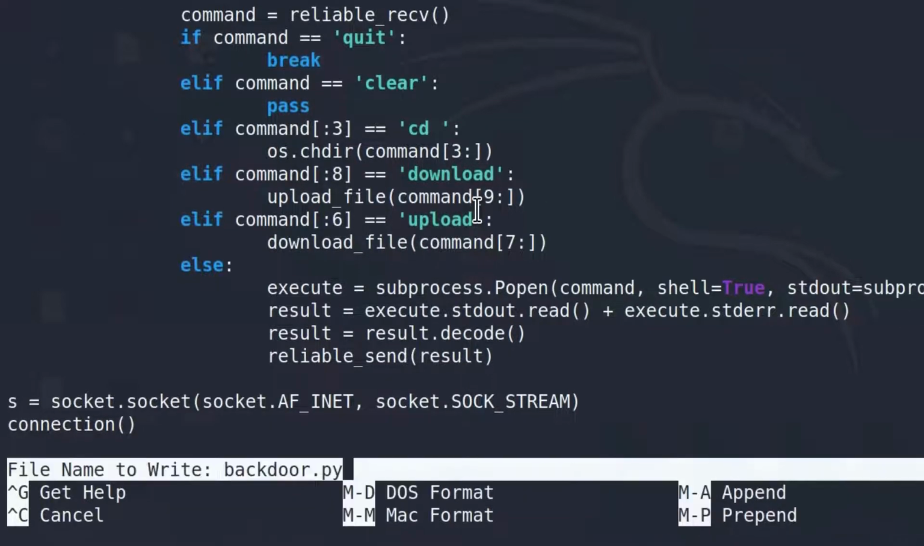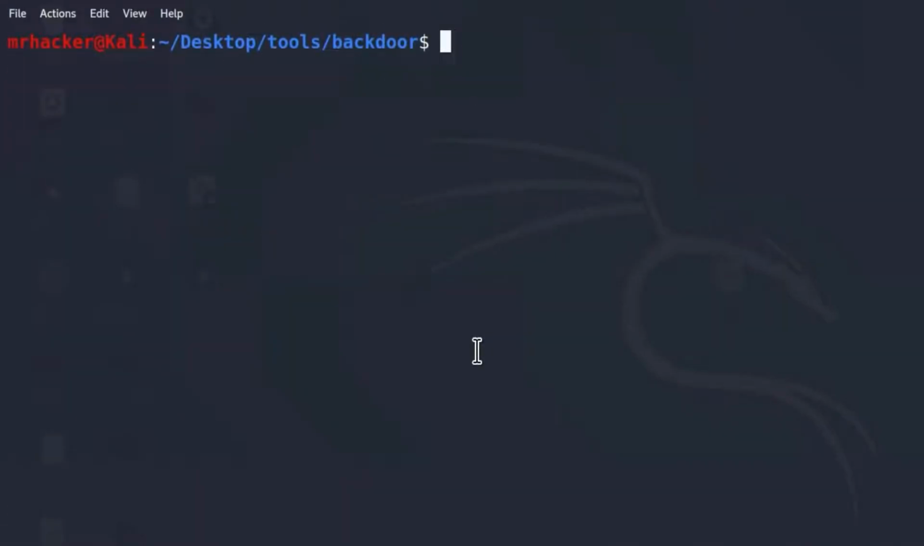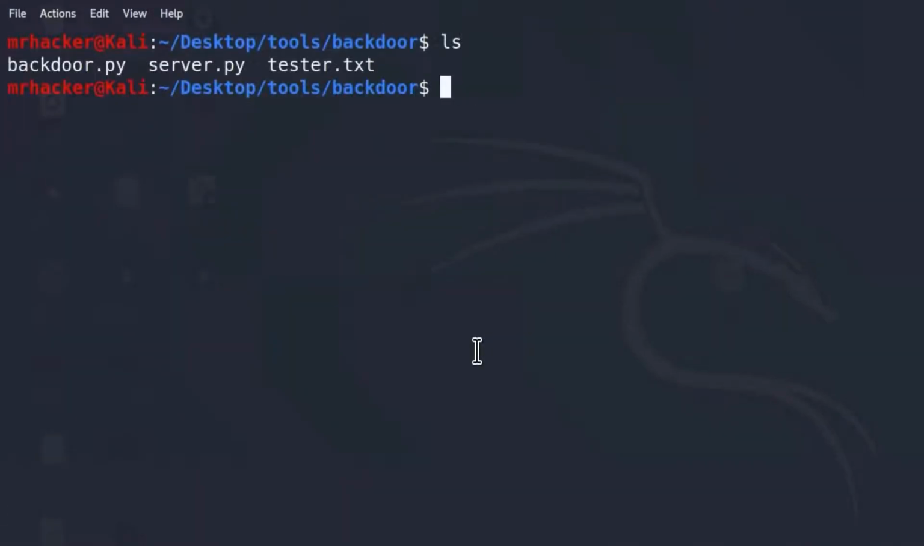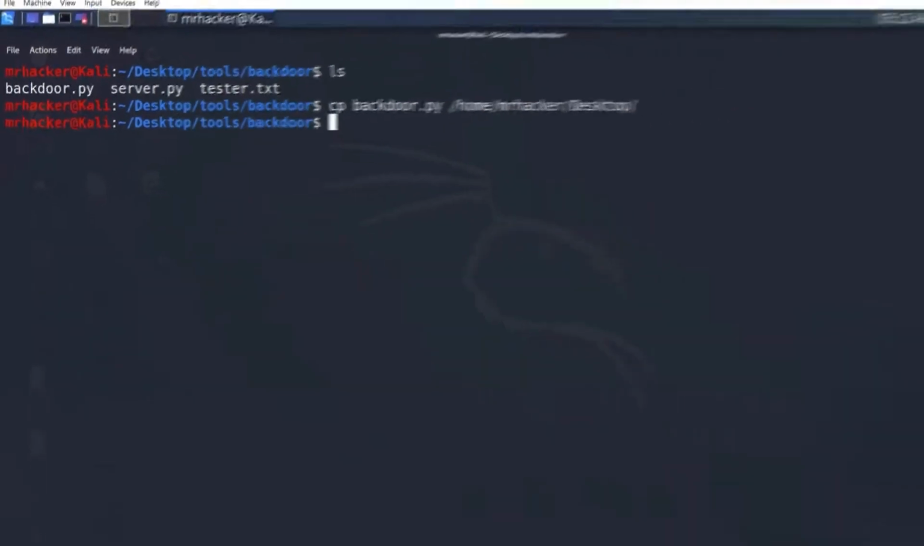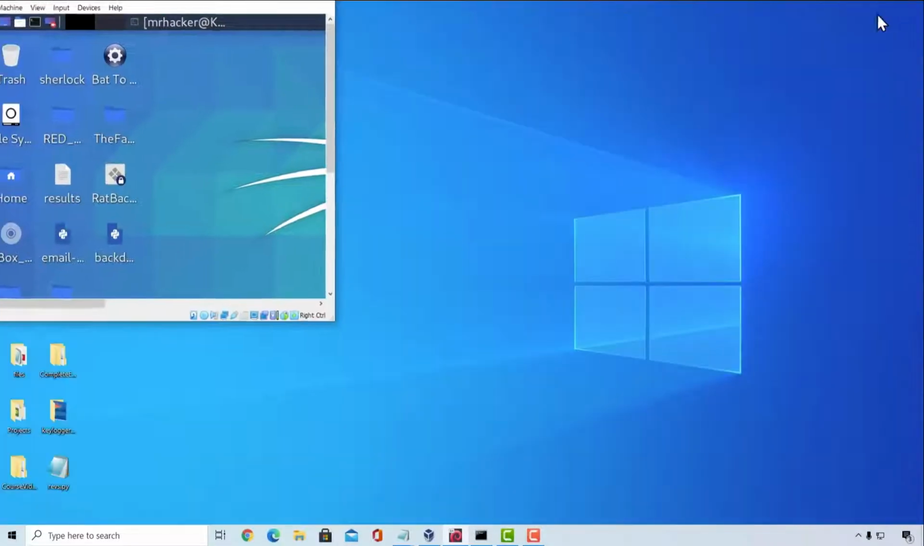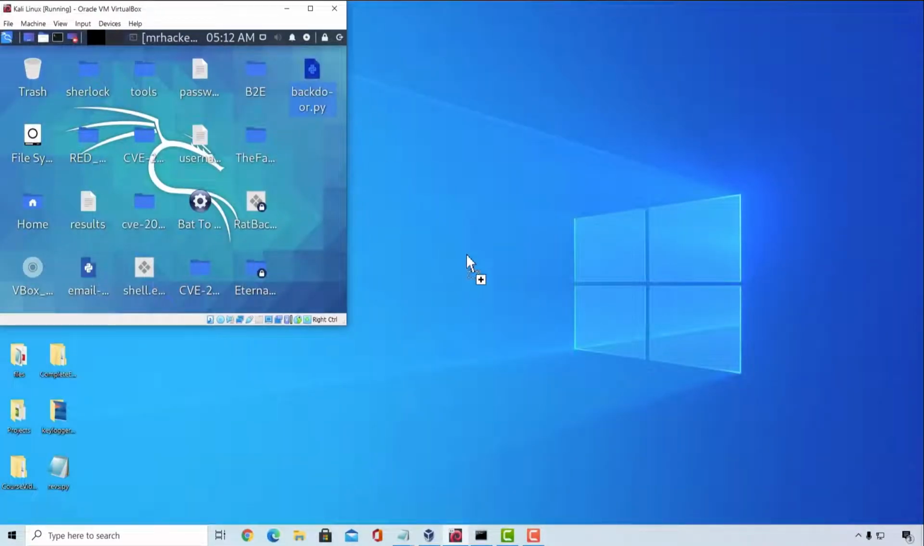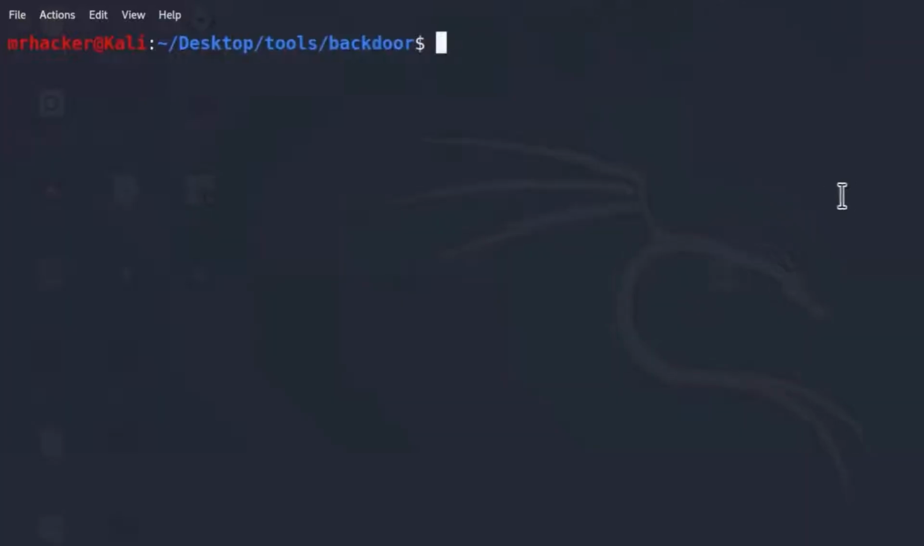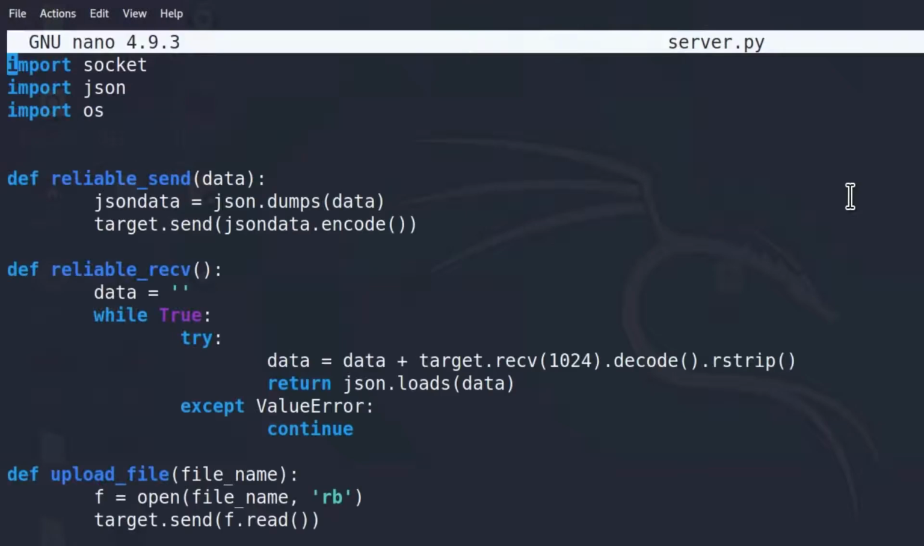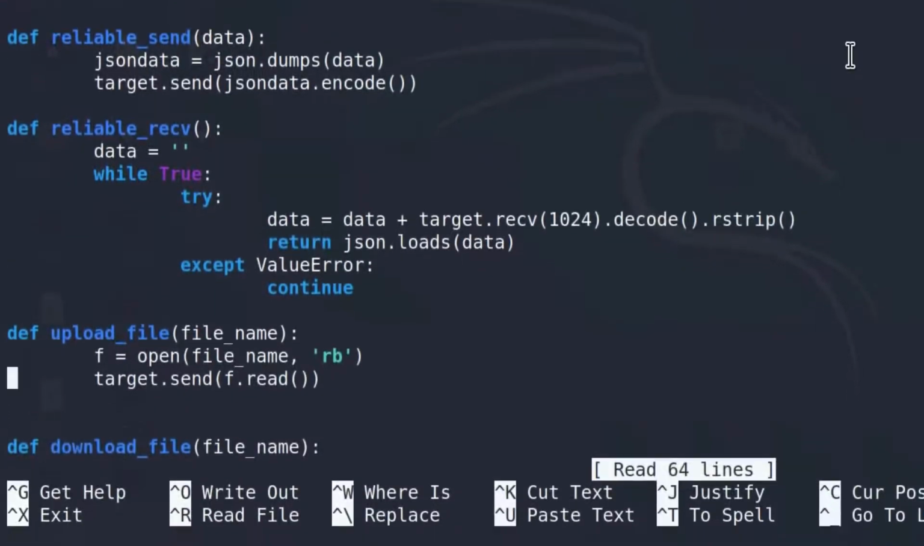Let us save this. And if we go and compile the program, what I'm going to do is copy the backdoor.py to the home, Mr. Hacker, and then desktop. Then I'm going to paste the backdoor onto my Windows 10 desktop so I can compile it later. And right after it, I'm going to check whether I set the IP addresses correctly.